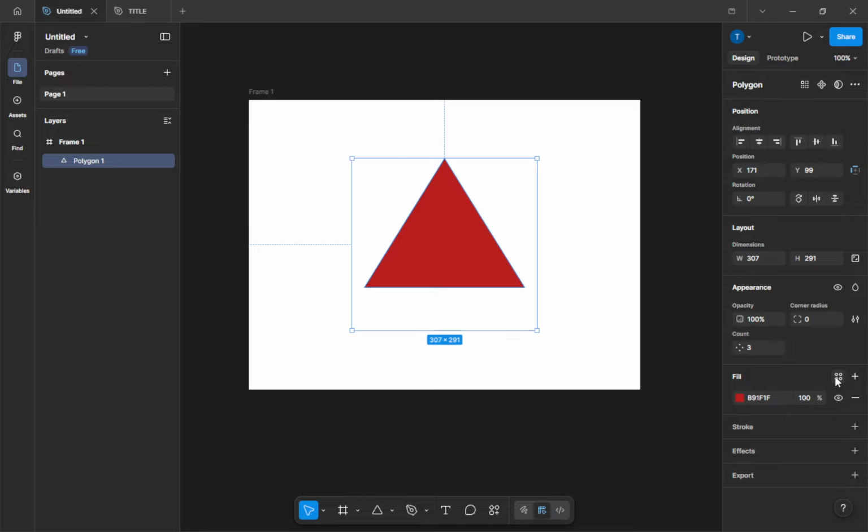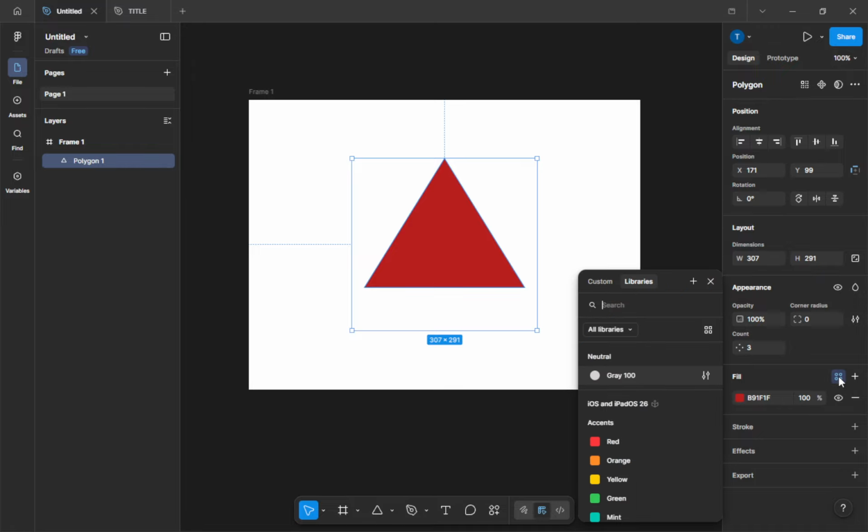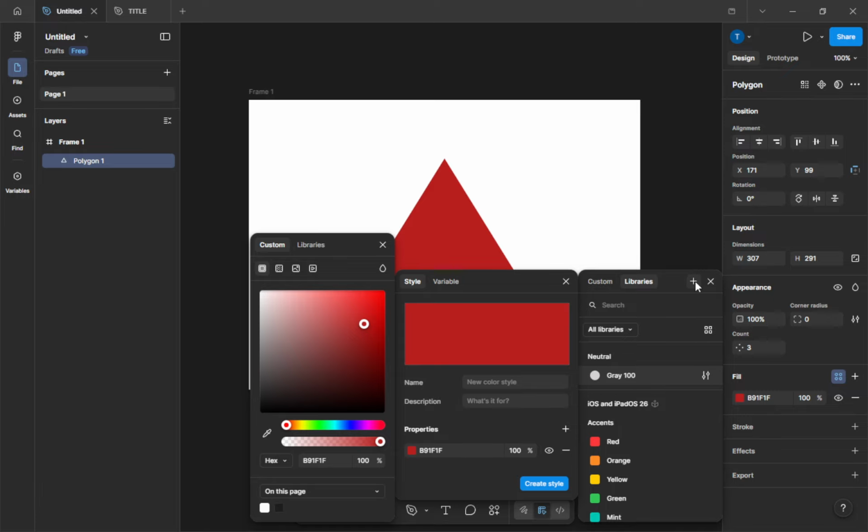Next to the color swatch, click the Styles icon with 4 dots. That opens the Style Picker, which is where you manage and apply styles. In the drop-down, click the plus button or choose Create Style.